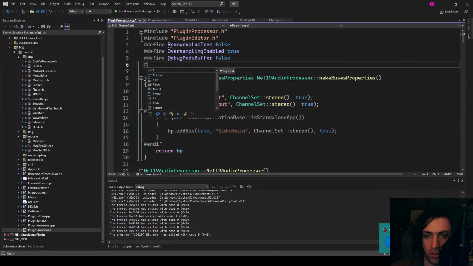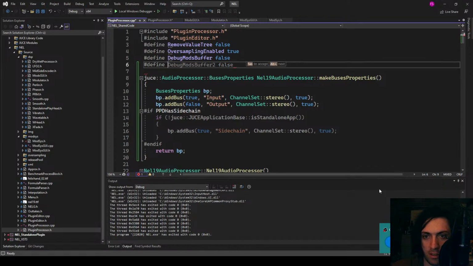OBS lost the connection and now it's there again. Okay, I guess my internet's just crappy as always.